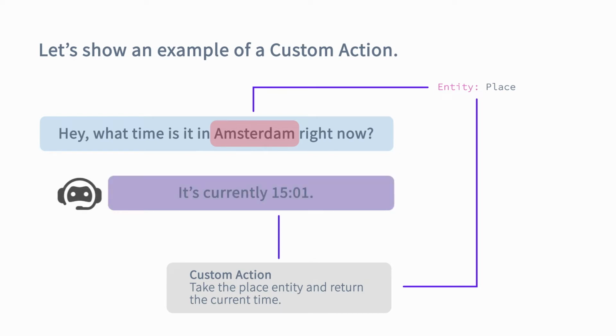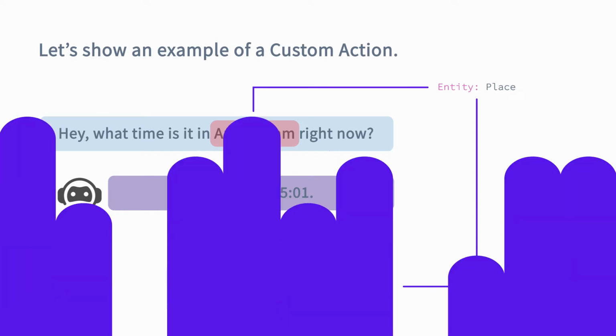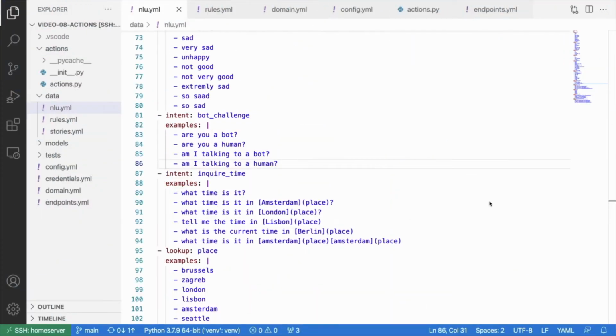So what I'm going to do now is just show you a live example of this, and I'll discuss how I've implemented this behavior. So here is a Rasa project. The project that you're looking at is the Rasa init project, and what I've done is I've made a few changes to show how a custom action would work.